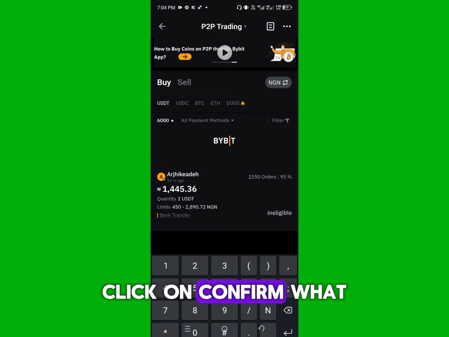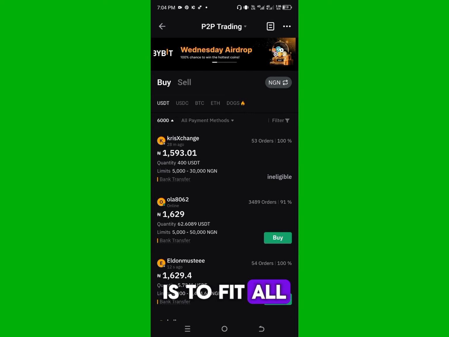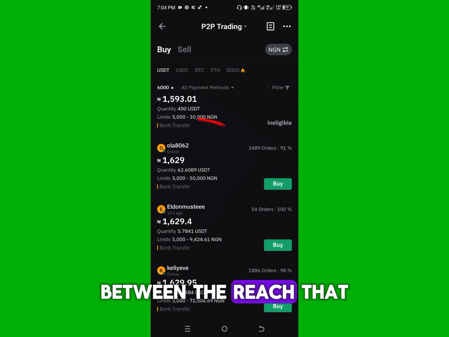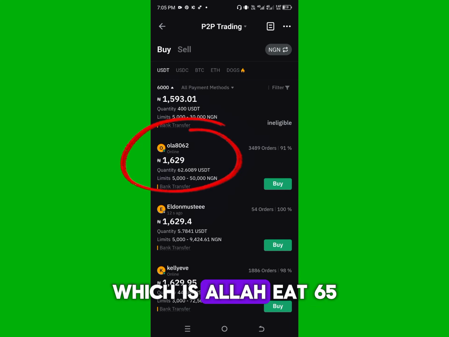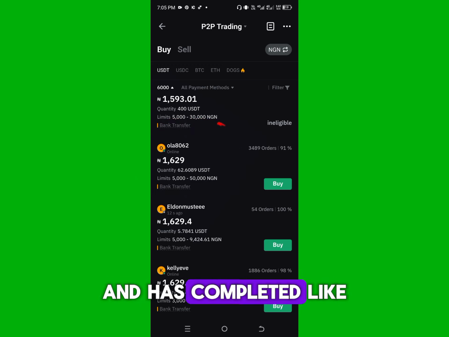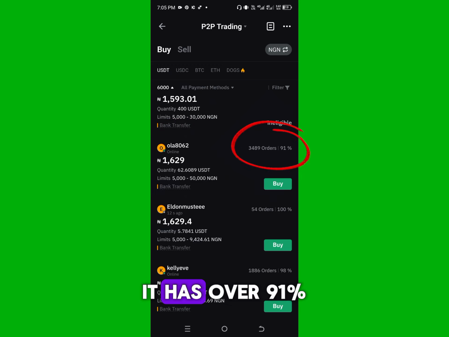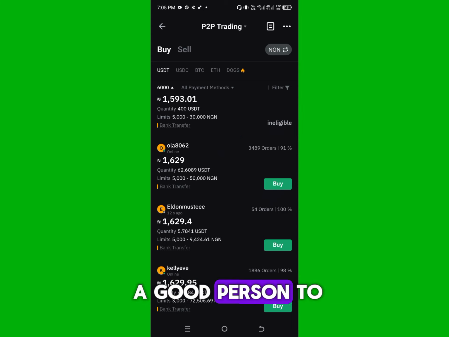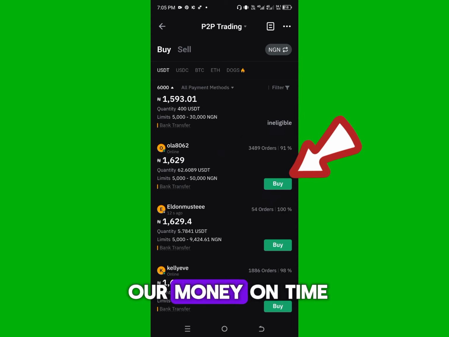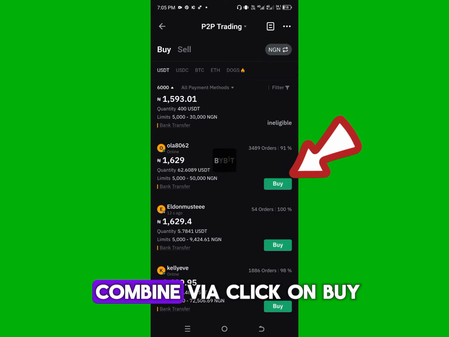Click on confirm. What this is going to do is to filter all those people that want to sell within the range that I have. As you can see, this person is online, which is Ola 865, and has completed like 3,000 orders. It has over 91% order completion rate. So this person is a good person to trade with. He's going to release our money on time. So we are going to click on buy over here.